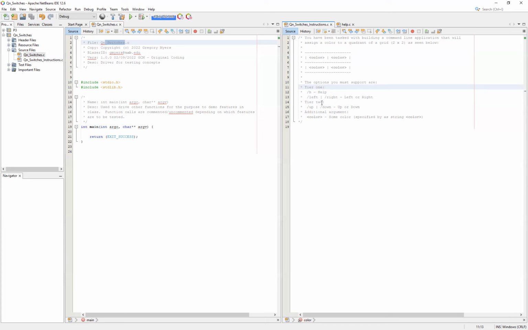And for your tier 2 switch, you should also be able to handle the up or down. And so as a result, you should be able to ultimately handle left up, left down, right up, and right down. Now, if you include the /help and possibly optionally the /?, then you should have a total of 6 explicit switches that you have to handle in code.